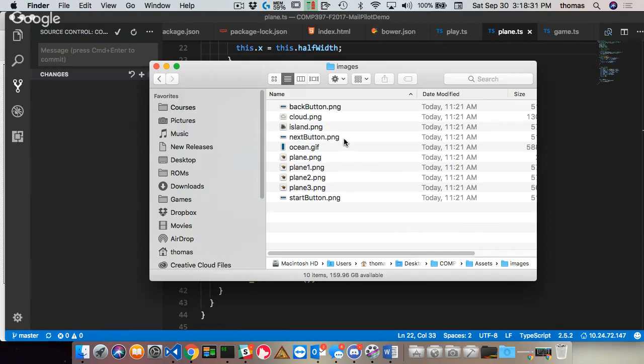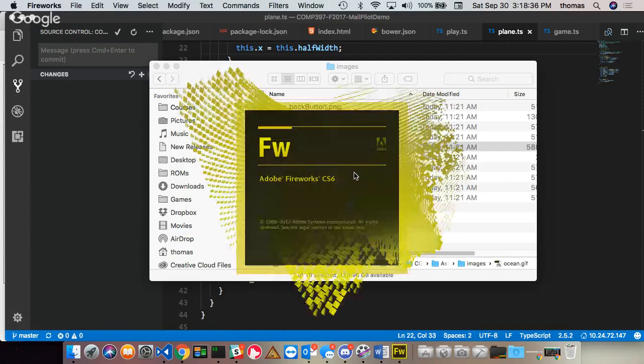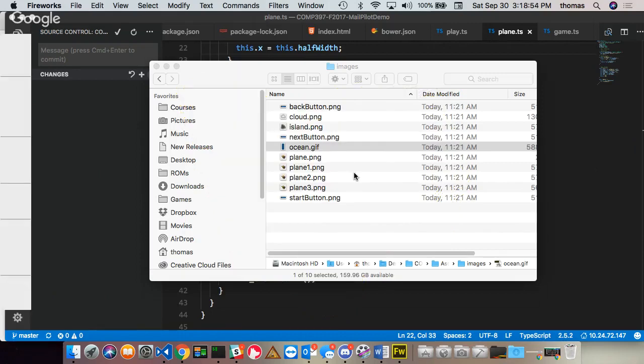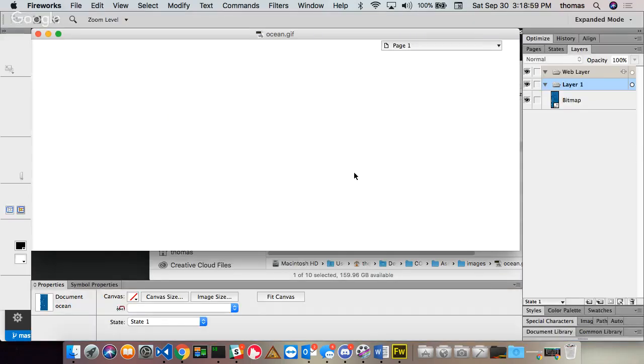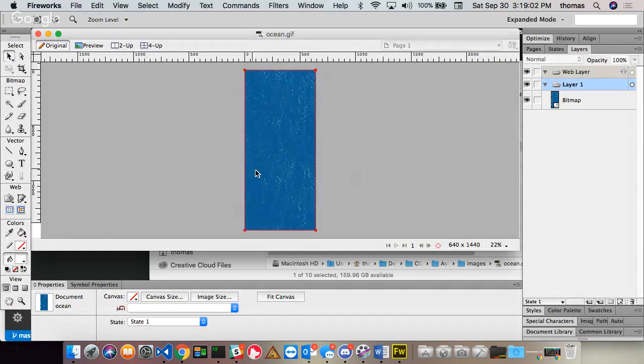So let's suppose I have my background. My background is my ocean.gif. I'll bring it up in Fireworks, your favorite graphic manipulation program, whatever it is. In Fireworks, we're going to see that this is 640 wide, but it's not 480 tall. It's 3 times 480, which I think is 1440 or something like that. There's the ocean. It's just a graphic that's going to move from one end to the other.